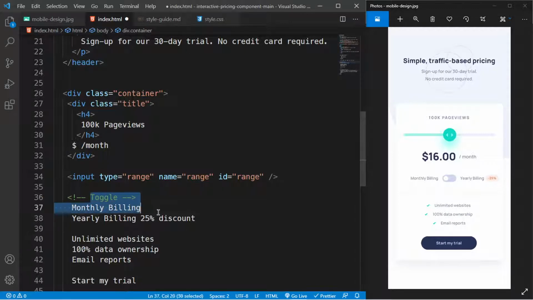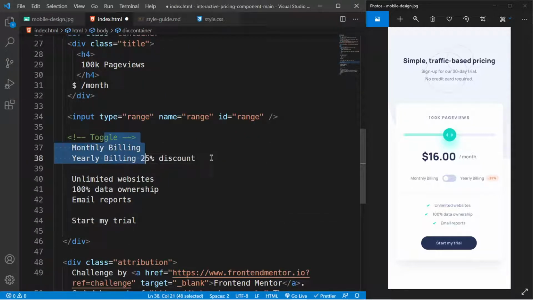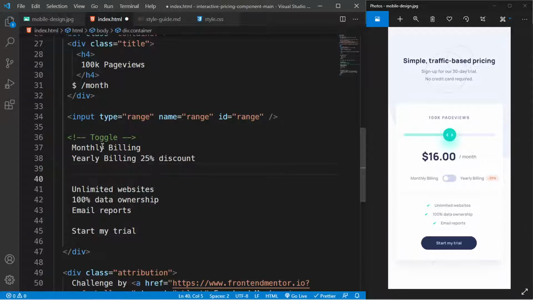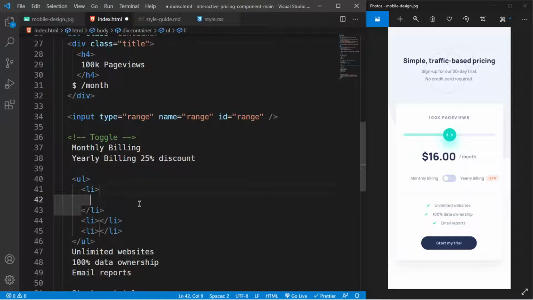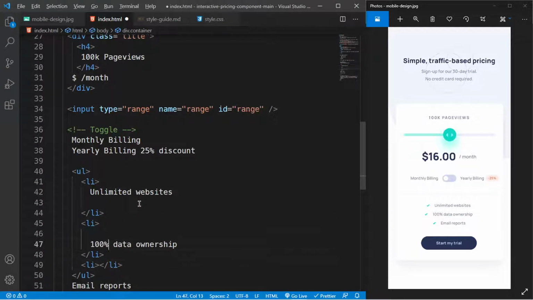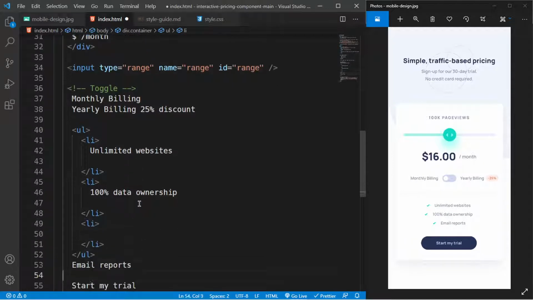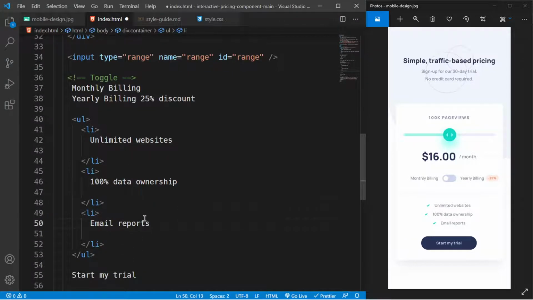We're going to grab this from the repository so that I don't have to do it all again. It took me quite a while, so I don't want to repeat it. And then I am going to explain it, so don't worry. Below this is going to be our toggle, correct. And then below this, I'm going to create a UL with 3 list items, like that. The first one is going to say this, the second one is going to say this, and then finally the third one is going to say email reports, like that.